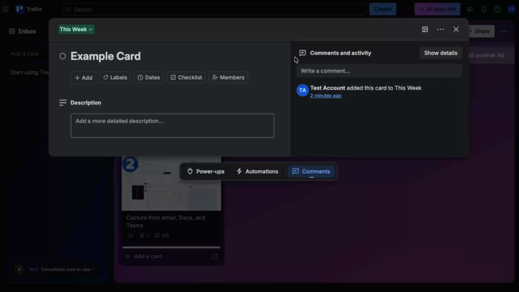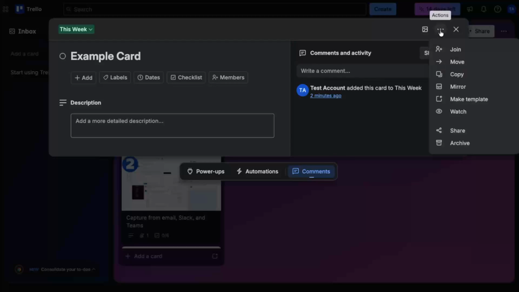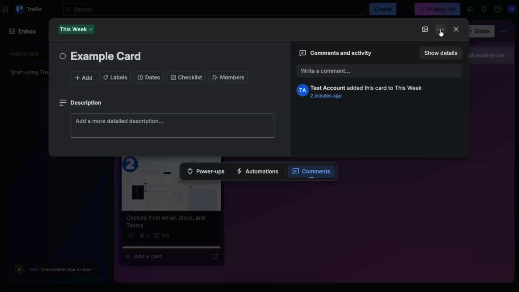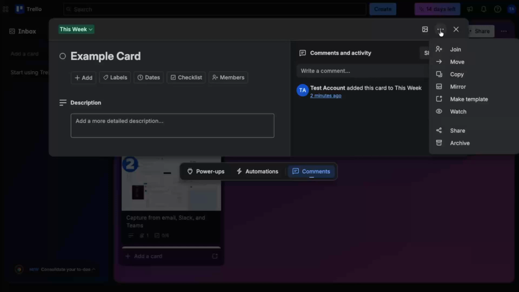Once the card is open, you'll see a panel with the card's details, including its title, description, and any attachments or checklists. In the top right corner of this card window, look for the 3 dots icon. This icon usually represents more options in Trello. Move your cursor to that area and click the 3 dots to open a small menu.